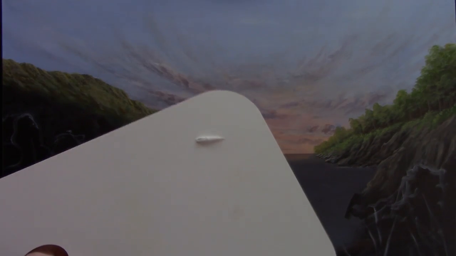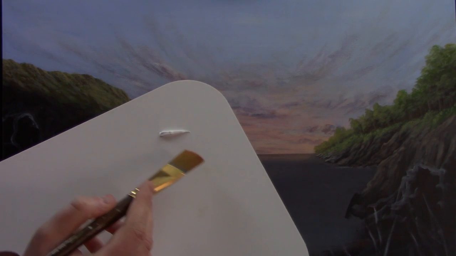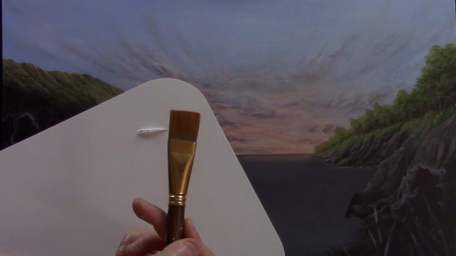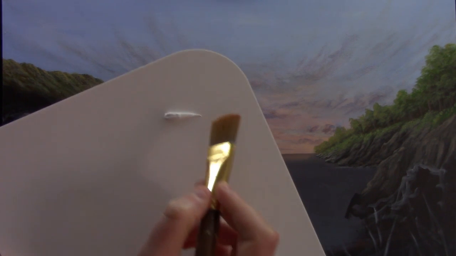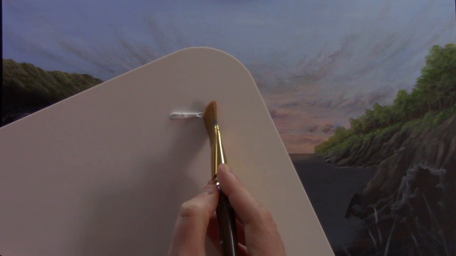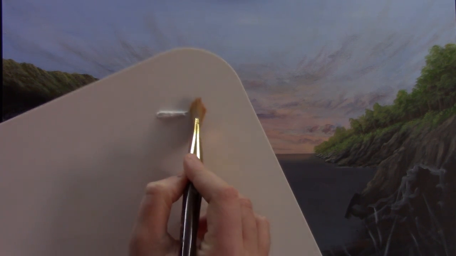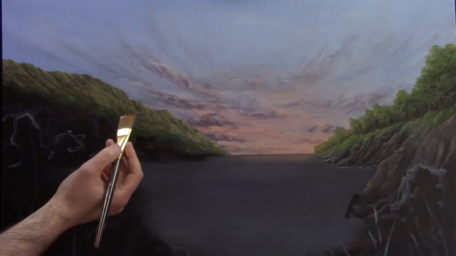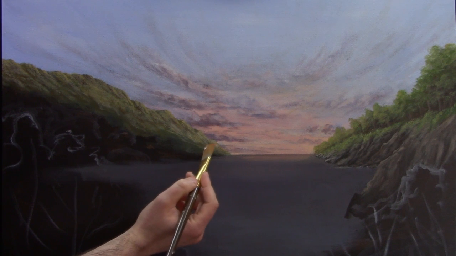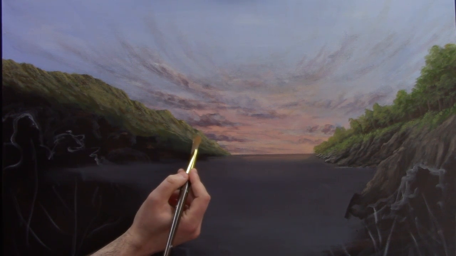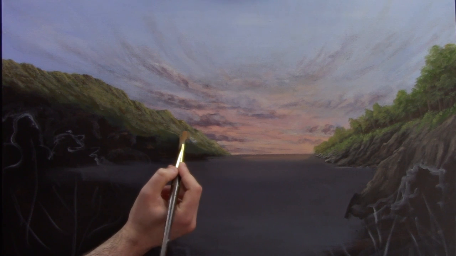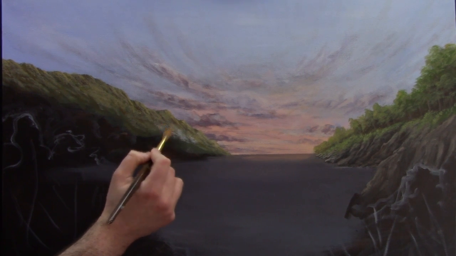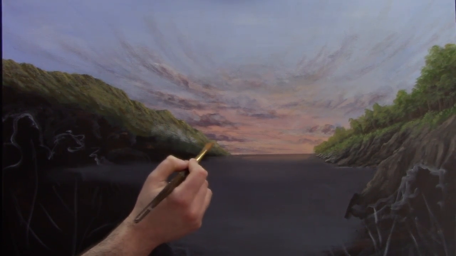So on my palette now, I just have a tiny bit of pure titanium white, and I'm taking this medium-large dry brush. It has to be dry. That's very important. Just take the corner of it and tap the corner into the titanium white to get a little bit of white on it. Okay? Now I'm going to move from right to left and lightly tap in the mist by touching that same corner onto the canvas, varying the pressure as needed.